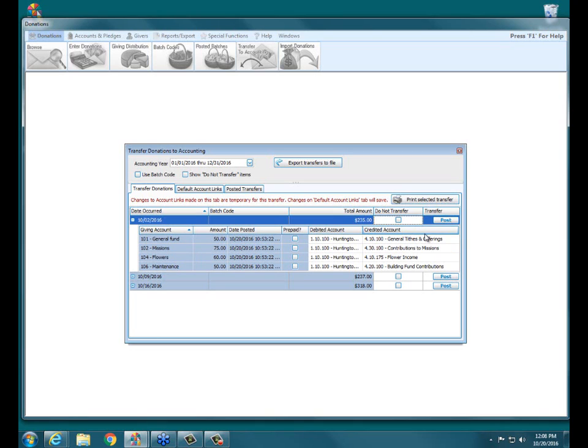Okay, those are going to be listed right here. Now, let's say for some particular reason, say you have a specific Sunday where you need to transfer money from the general fund into a different credited account. Maybe you're doing a fundraiser of some type or something like that.